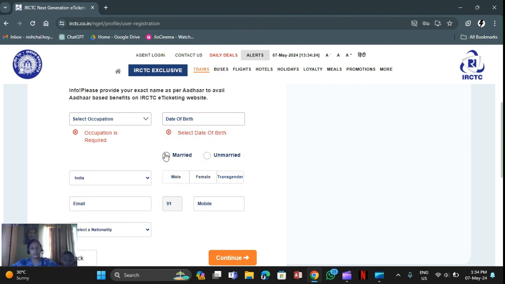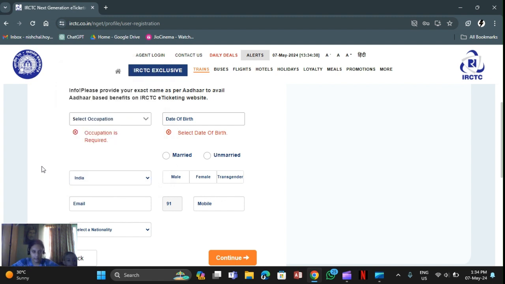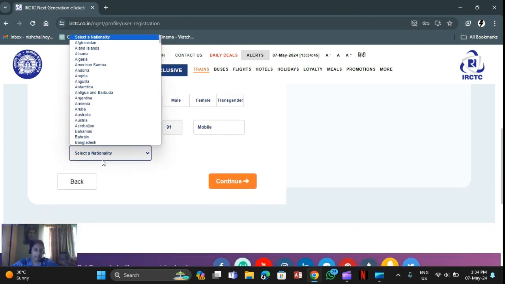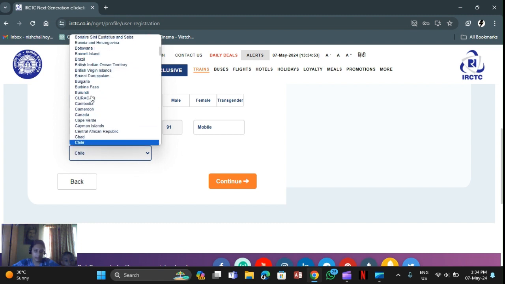Here is an option: if you're married you should click married, if you're unmarried you should click unmarried. The country they are providing you here is just to know if you are an NRI, an Indian resident, or a non-Indian resident. Here you should define the gender. You should give your mobile number, email ID, and nationality. So where do you stay here? You should get this actually.